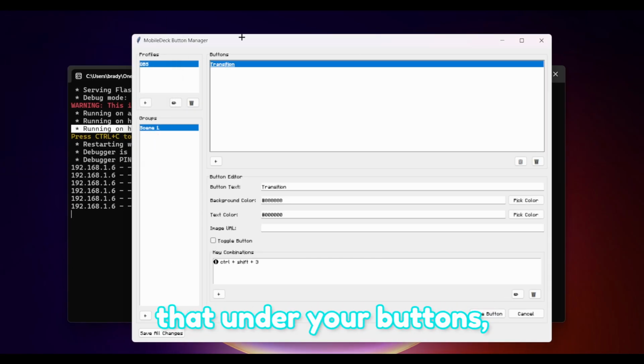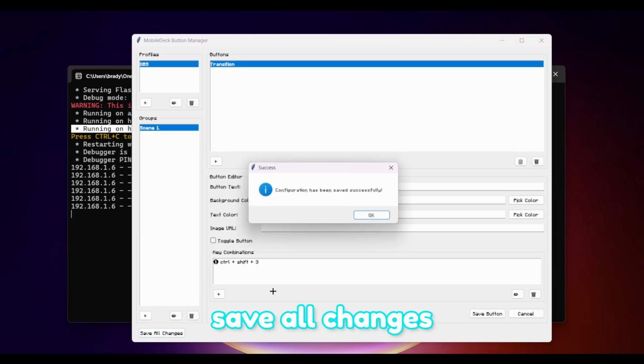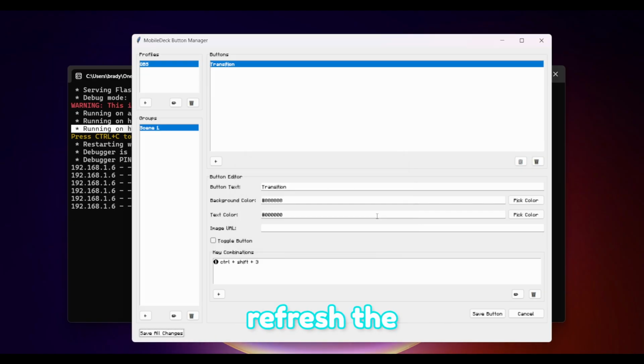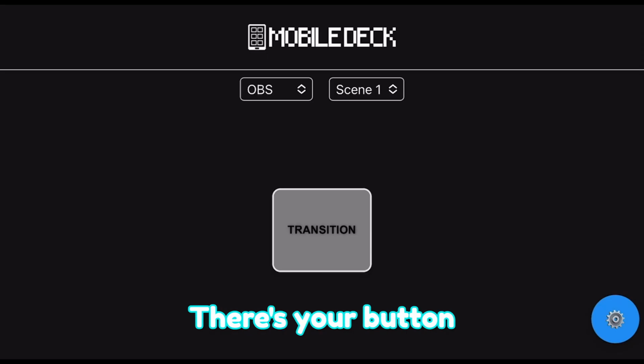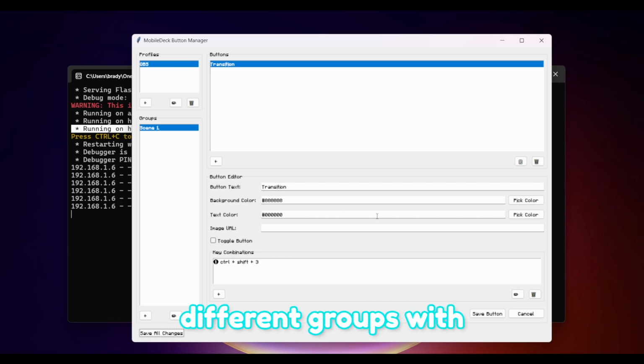Now you'll see that under your buttons, you now have a transition button. Now we're going to go ahead and hit Save All Changes to apply it to the MobileDeck UI. Now back on your phone, refresh the page, and boom, there's your button. When you tap it, it'll send that key combination to your computer. Just like that, your phone is acting like a Stream Deck. You can create multiple profiles for different things. Maybe one for OBS, one for gaming, whatever you need. And within each profile, you can have different groups with their own buttons.